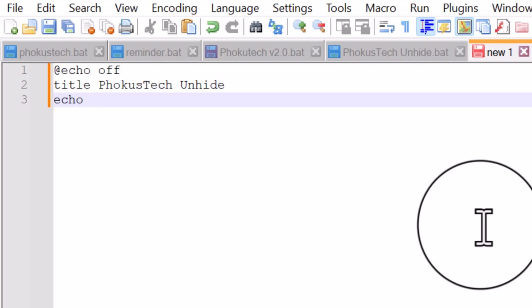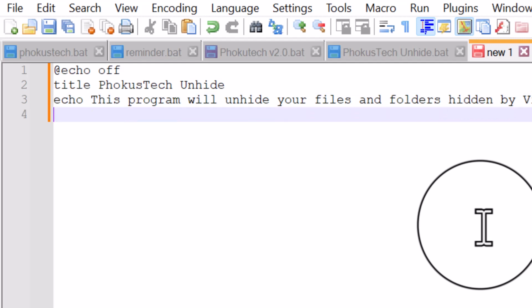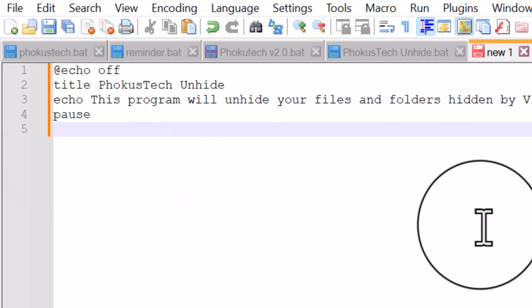So you can say this program will unhide your files in folders hidden by virus. Okay, then we go to the next step. We put a pause here because we want our program to pause for us to monitor what it's doing before we continue. Okay, so type this with me, ATTRIB.